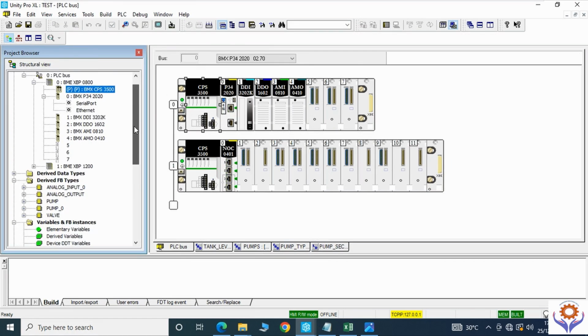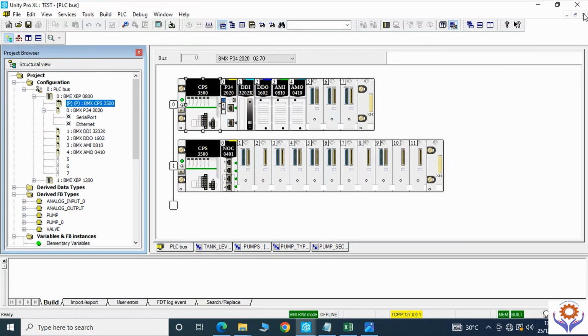So now in this section we will add Modbus, read var, write var, and how to use these functions. We will start with the hardware configuration. Just open the hardware configuration. Here you are using the M340 2020 module. In this module CPU you have two things: one is Ethernet, one is serial.